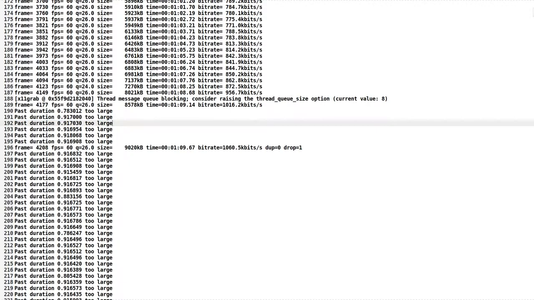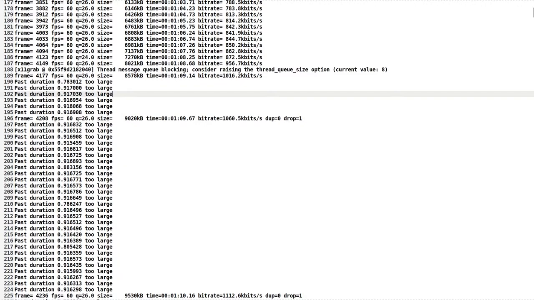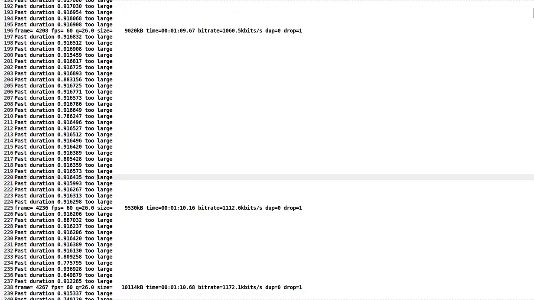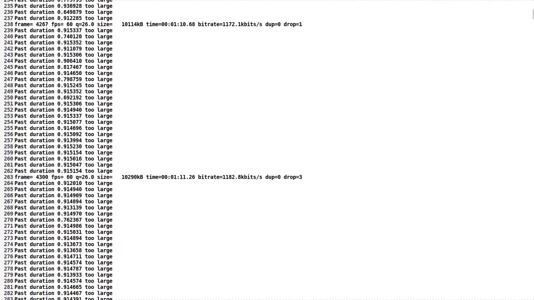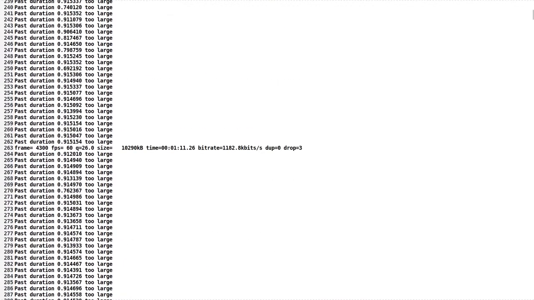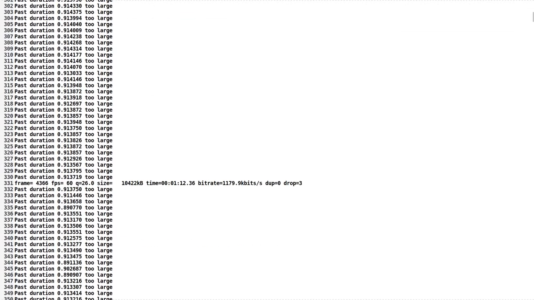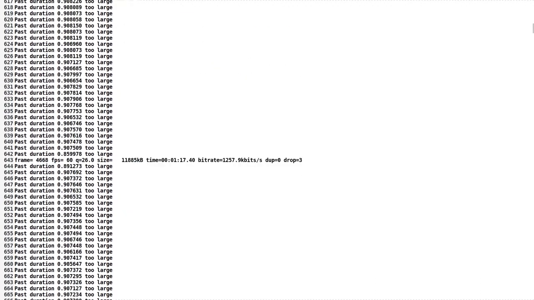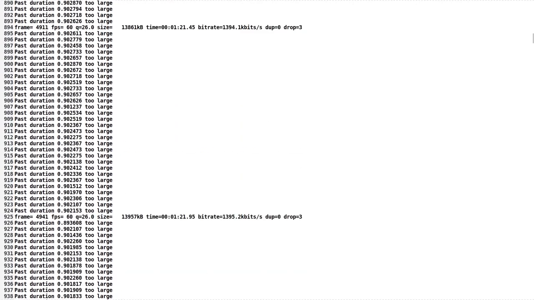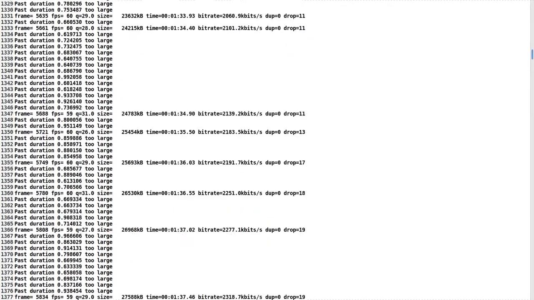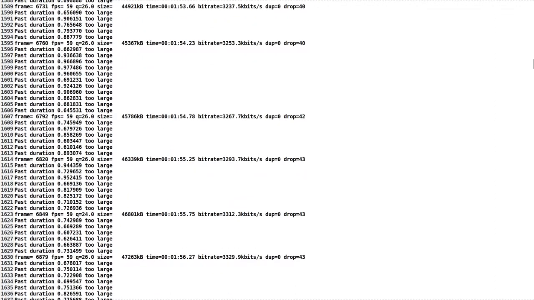They're effectively saying that the video frame I've been fed has a timestamp which is too far off from the 60 frames per second frame rate that's been specified. If that past duration gets to 1.1 frames too large, then a frame gets dropped. If we keep scrolling down, you'll see I dropped one frame there. I get down to 1:11, I've dropped three frames. Keep going down the line, still at three frames. Now I keep scrolling down, I'm at 1:55, I'm at 43 frames.